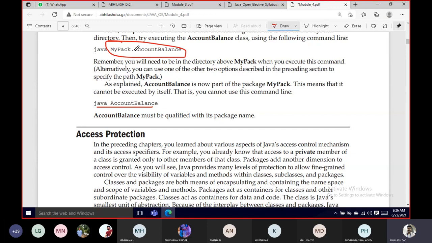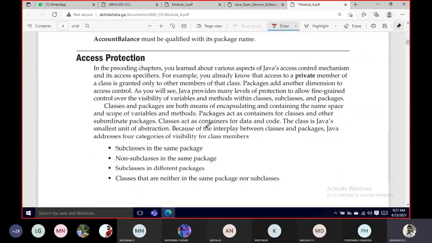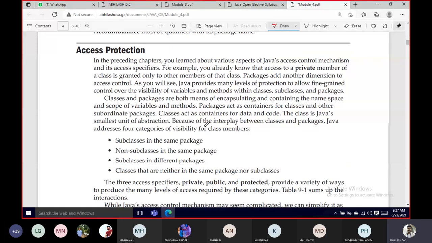Whenever you have programs inside the package, those should be called in a separate way. That means it cannot call itself. Somebody has to call it, use the functionality of that particular class, and it has to come back. All right. So anyhow, the account balance must be qualified with the package name. Fine.